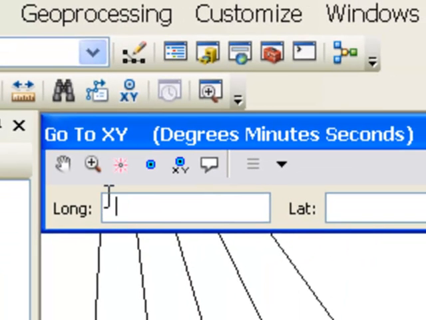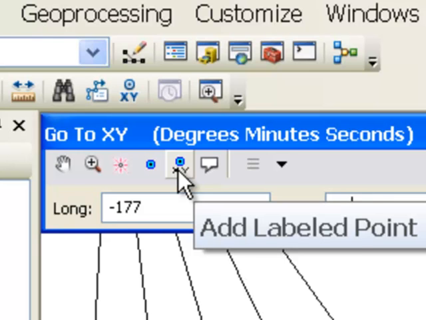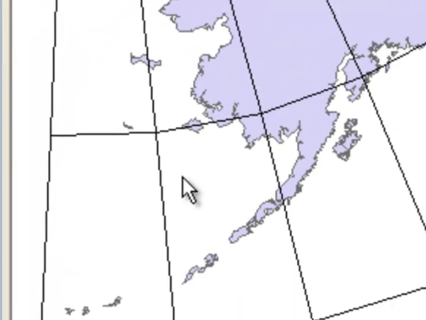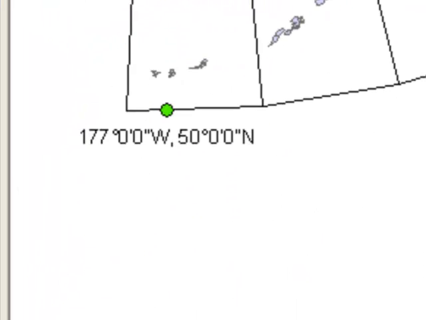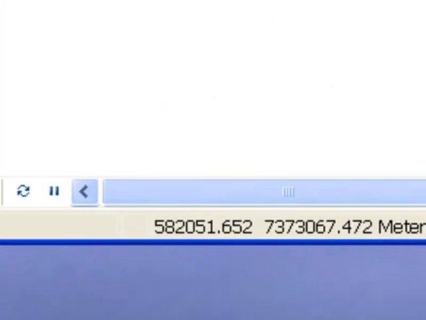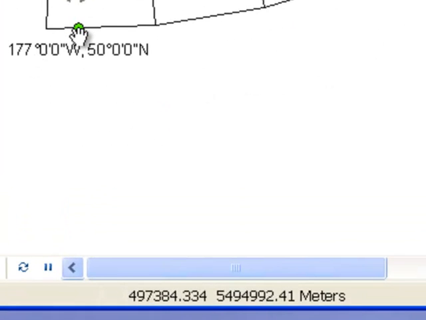and we'll go to our longitude -177 and our latitude of, let's go to a latitude of 50 degrees, because if we went to the equator, we would be way south. And we'll put a labeled point there. So here is the central meridian -177 west.